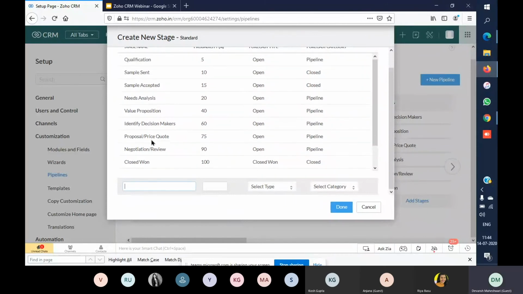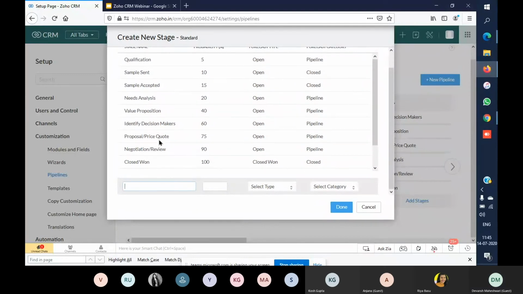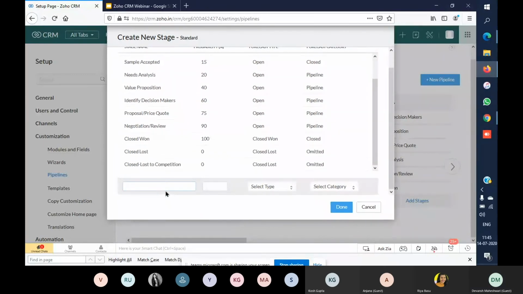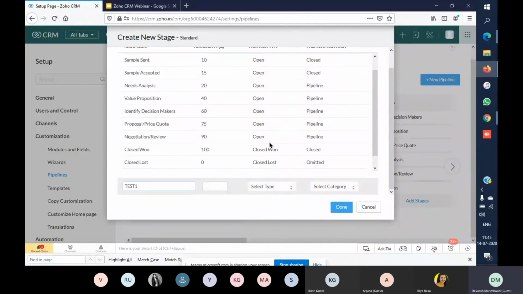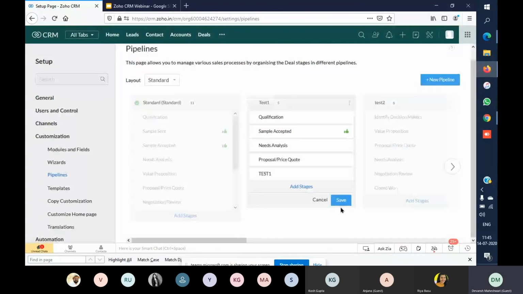For example, we'll select a new stage, test one. You can select the forecast type, open. You can select the category. So in this new pipeline, we have added a new stage over here, which is test one.